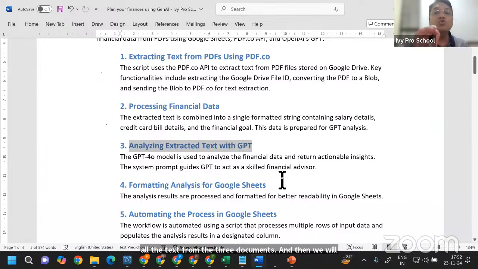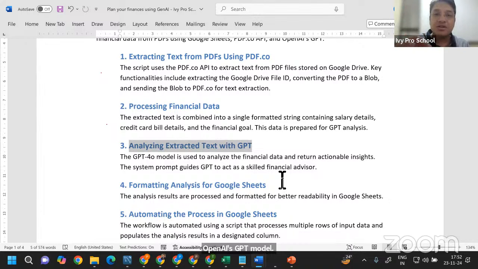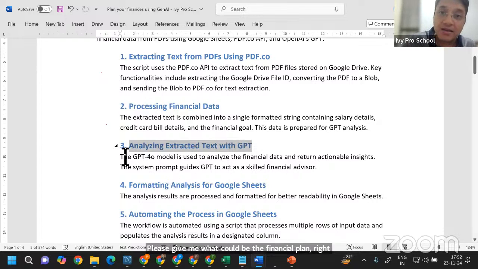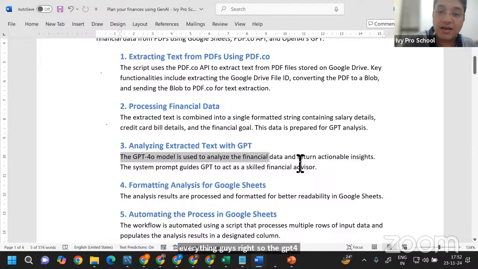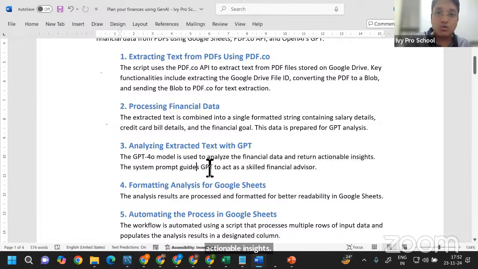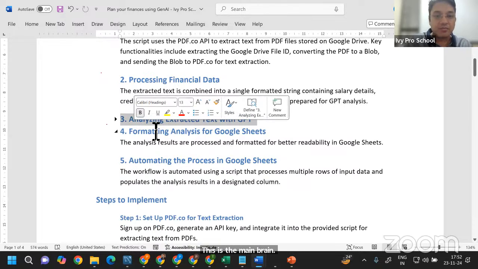This is where we are going to use OpenAI's GPT model through OpenAI's API service. And we will tell the OpenAI GPT model that, boss, this is the income information, this is the expense information, and this is my goal. Please take all this data and please give me what could be the financial plan, right? This is the main brain behind everything, guys, right? So the GPT-4o model will be used to analyze the financial data and return actionable insights, right? And I have also written a prompt to do that, right? This is the main brain. The third step.